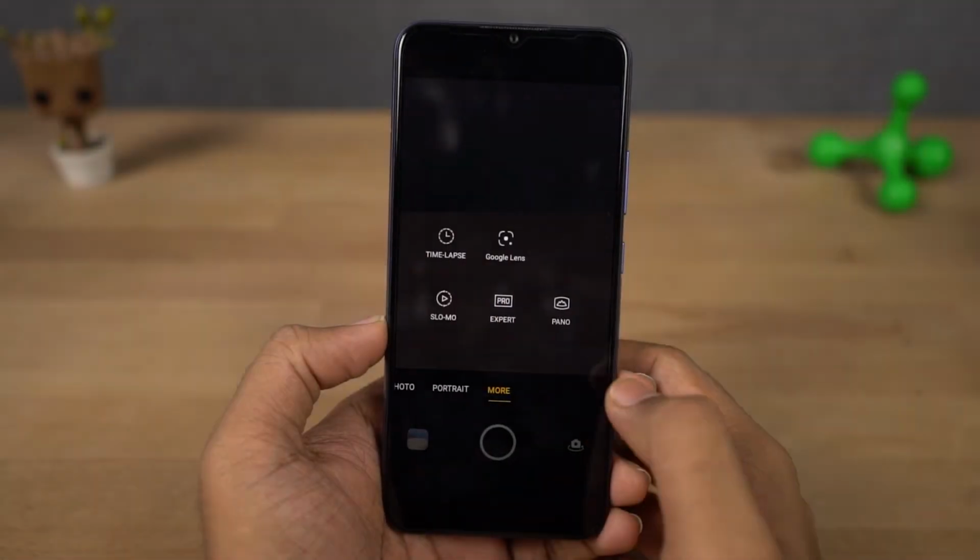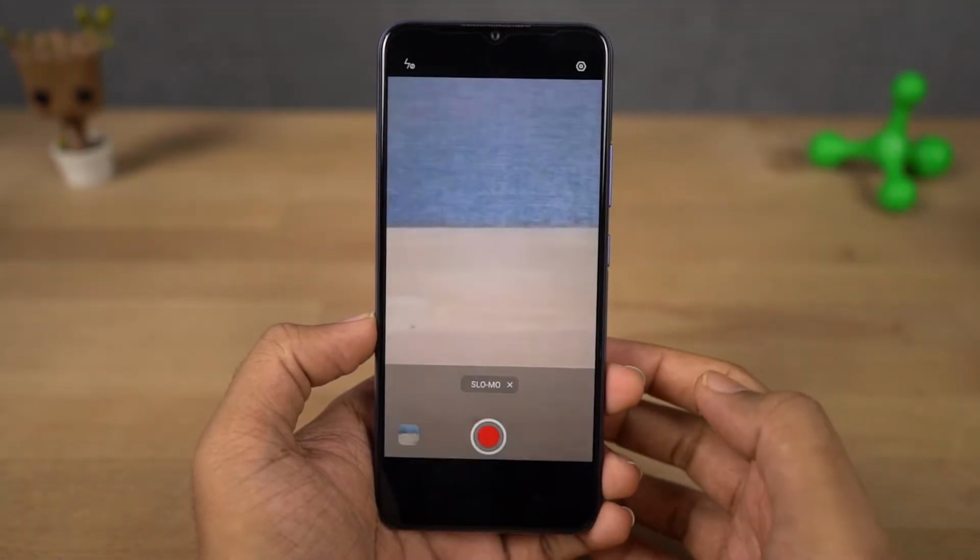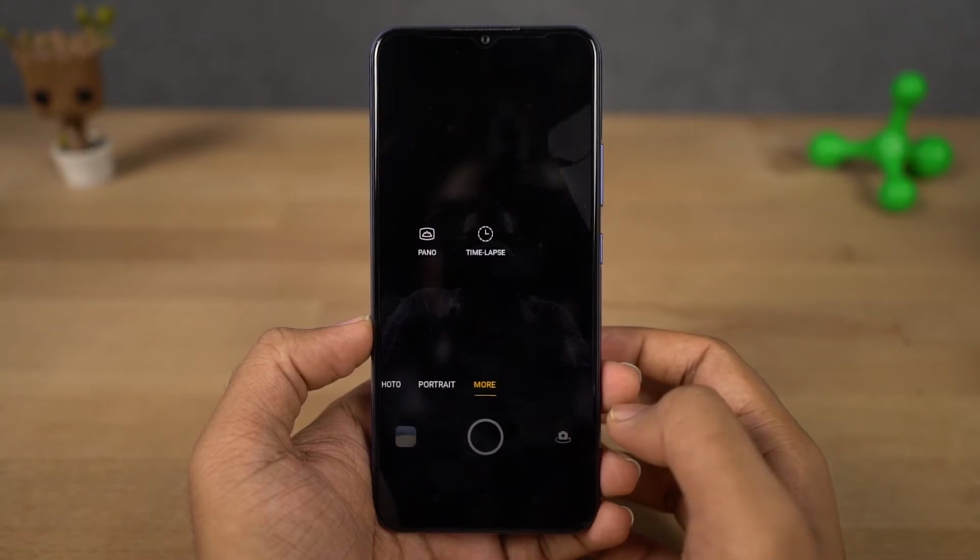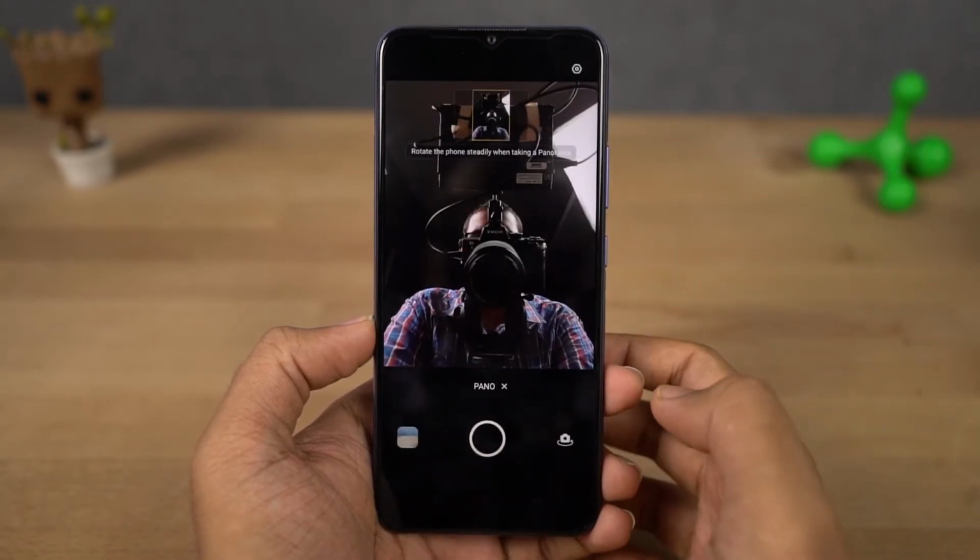Next, we have slow motion video recording. Next, this phone also has panorama mode for the front camera, where you can just twist your phone to take a wide angle selfie.